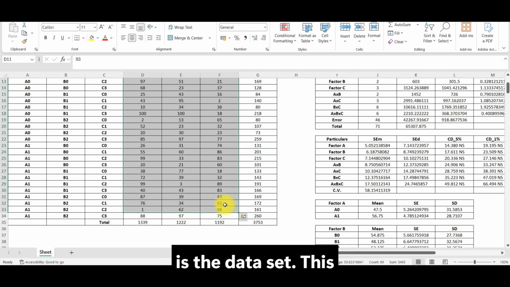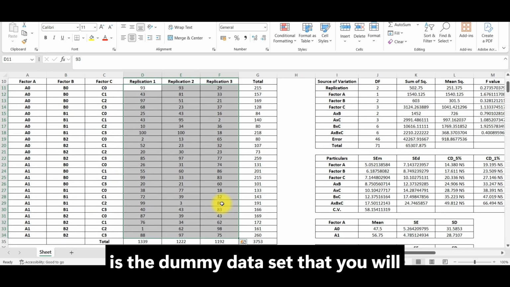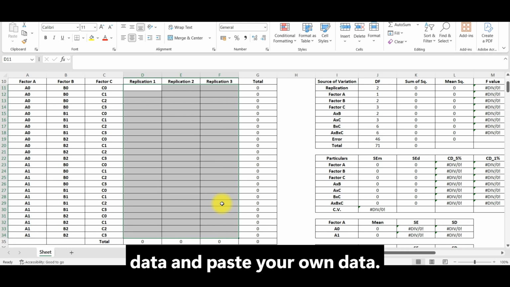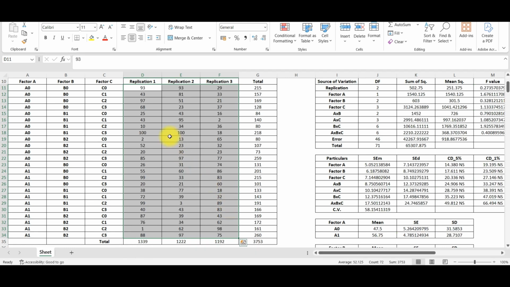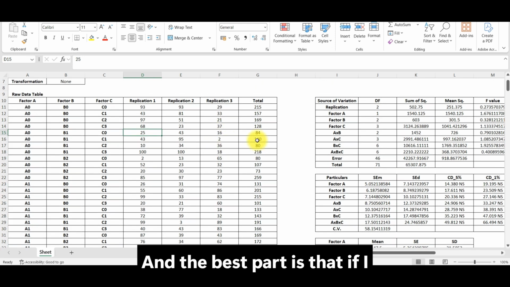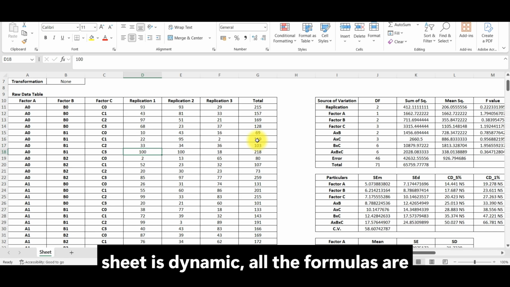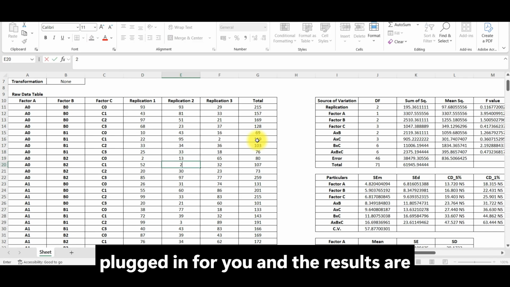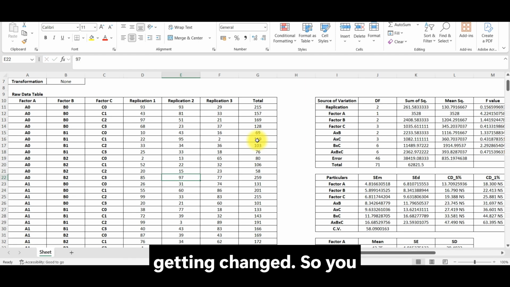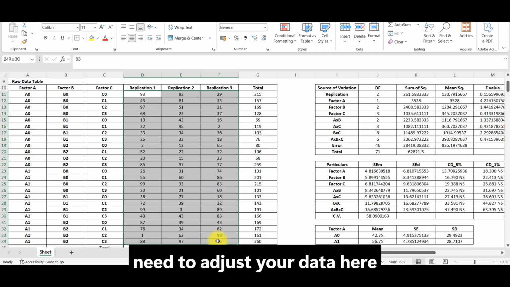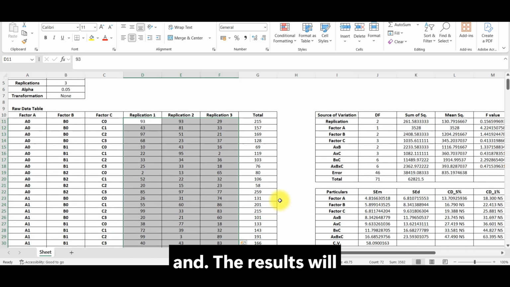So this is the data set. This is the dummy data set that you will get with the Excel. You can delete this data and paste your own data. And the best part is that if I am changing the data, you can see the sheet is dynamic, all the formulas are plugged in for you, and the results are getting changed. So you need to adjust your data here, and the results will get changed.